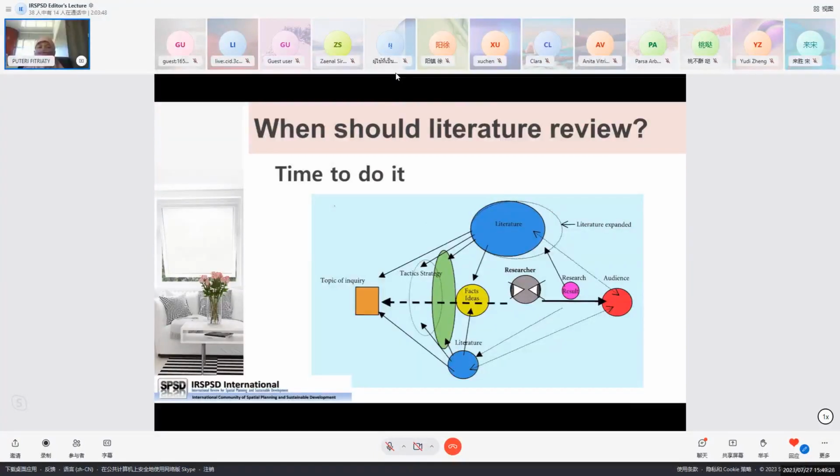Time to do it, as we all know. I mean, we all have done this. So when should we be conducting a literature review? The literature review often or always begins from where we want to search for the research gap. We want to know the trend of the topic.